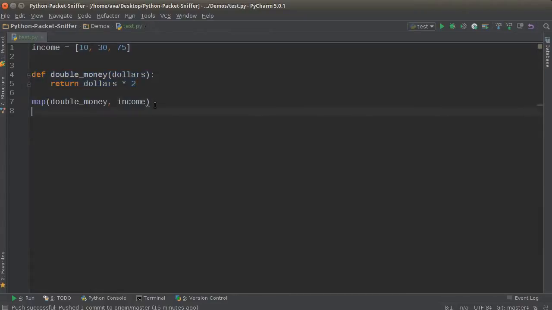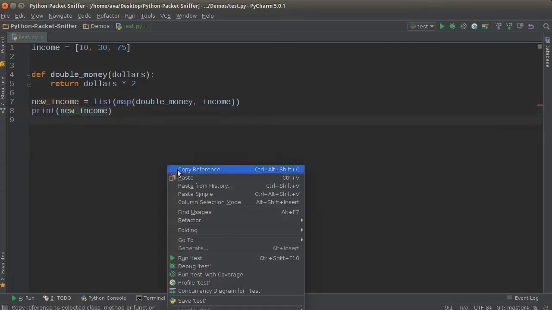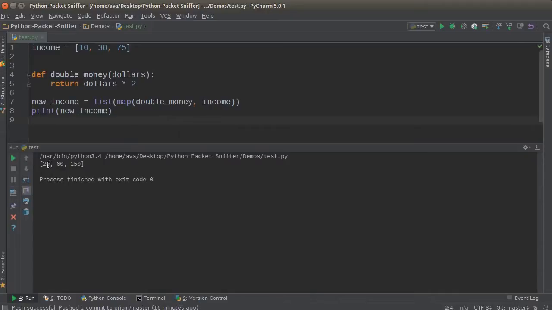Now, if we just run this right now, it's not going to show anything because we don't have any output. So I'll just write new income equals list map. Alright, looking good. I basically am going to run through this, multiply each of these values by 2, so we end up with 20, 60, and 150, and then I'm just going to take all of those values and convert them to a list so we can print it out. So print new income, and there you go. Now you see 20, 60, and 150.